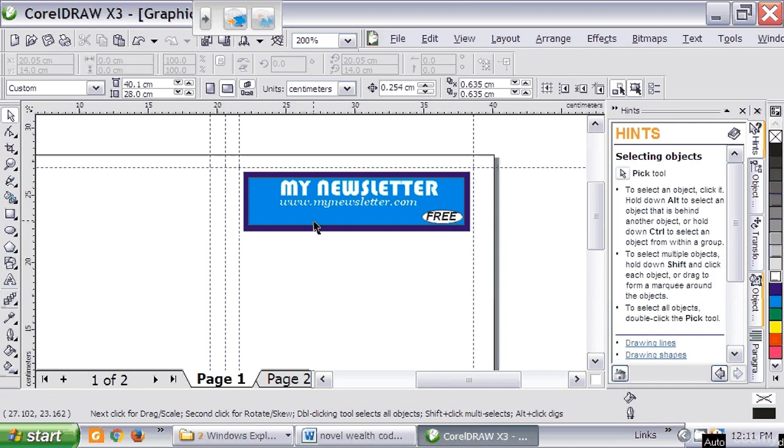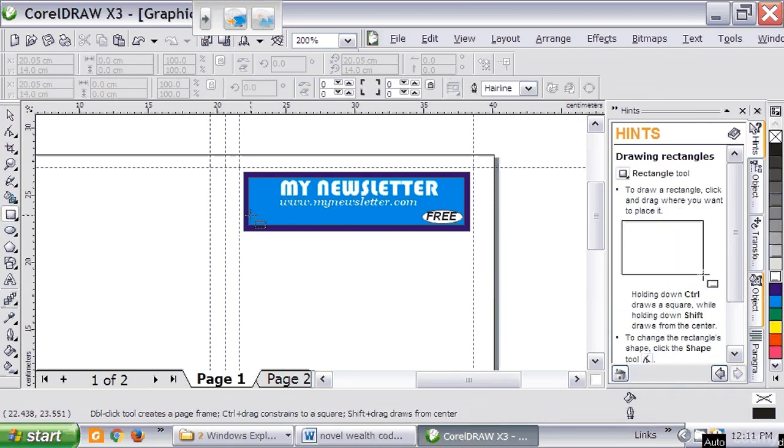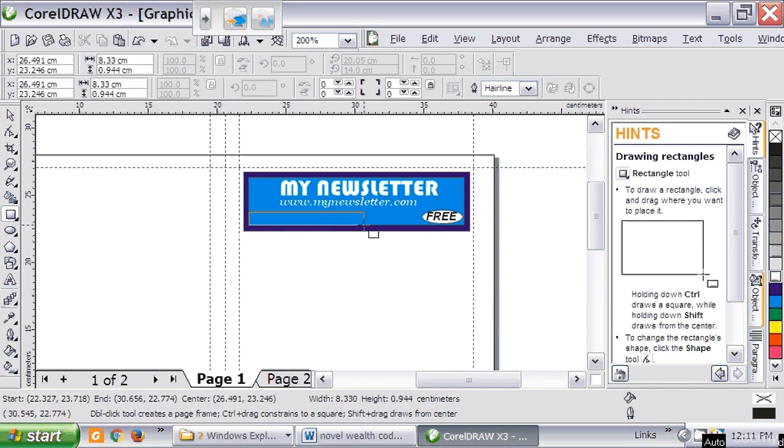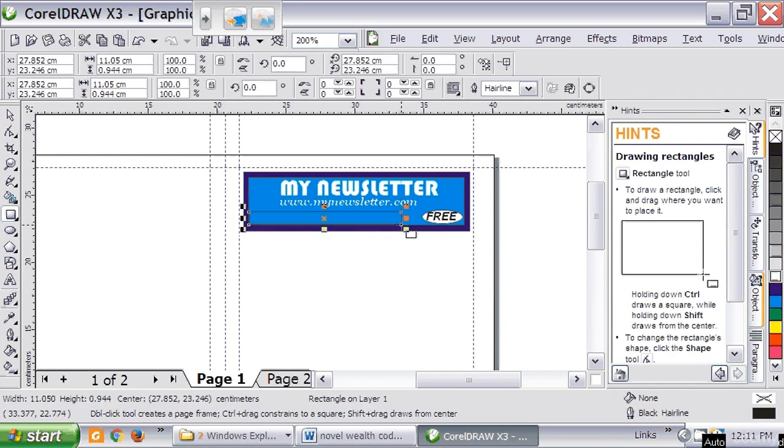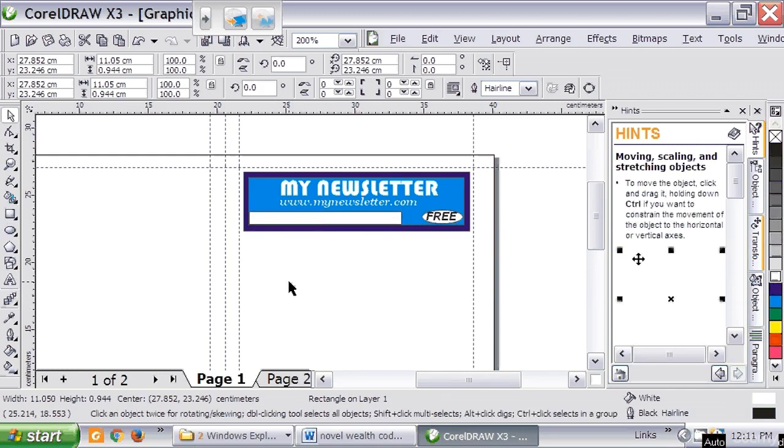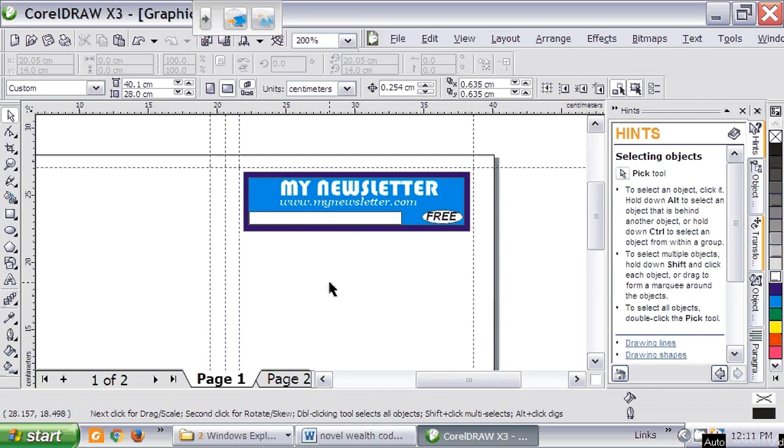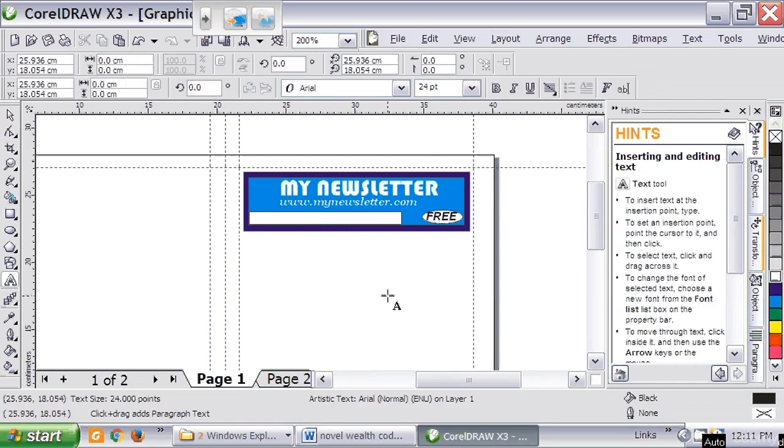Now let me just put some information, something like my slogan, at the bottom of the front cover header. I'm using the rectangle tool again. Now, let me just put something like this. And also change it to white. It's your slogan, something that will tell more people about your newsletter or your organization. So, let me just call it Changing Our World. That's my slogan.